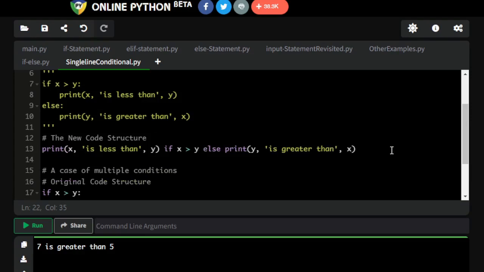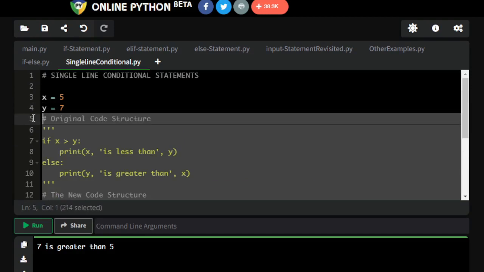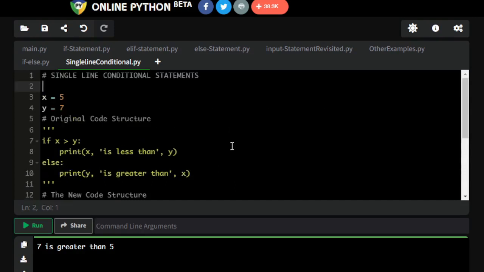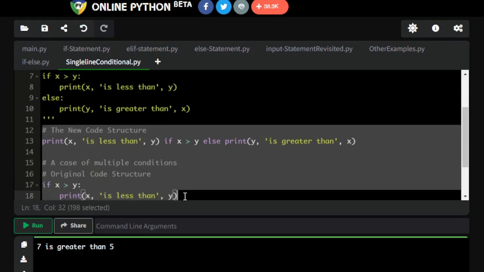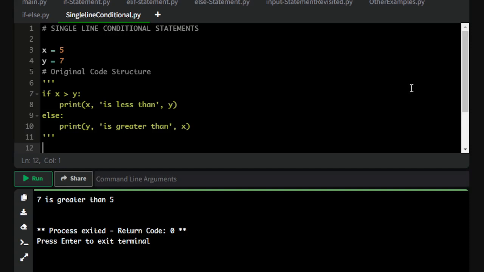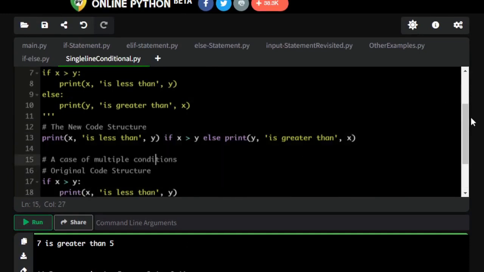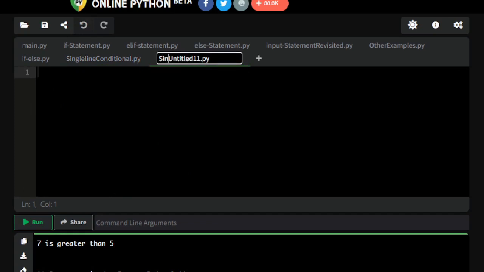We want to see how we can still make this work. Should I just comment out this part, or put it in another tab? Let me put it in another tab so you can easily follow through. I'm going to cut this one out and then open a new tab. Single line conditional 2.